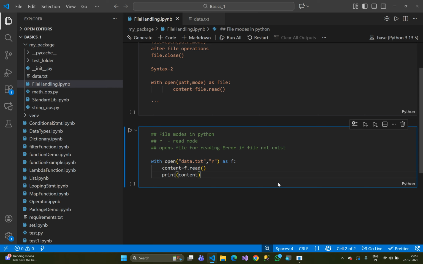Okay, so first I am using the open function, and I have given the path data.txt. After that, read, and this is the mode. We are reading the file using the f.read method. I have read this file data.txt, and the content is assigned to this variable, and I have printed it. If the data.txt is not available, then in that case it will give an error. Okay, open file for reading. Error if file does not exist. If this file does not exist, then this read method will give an error.